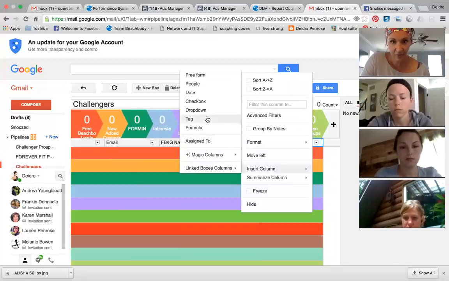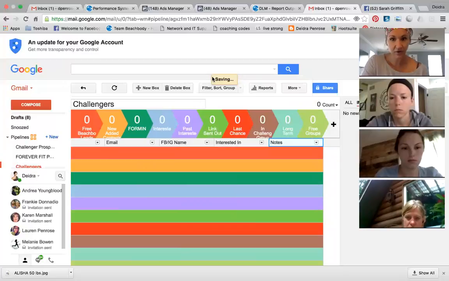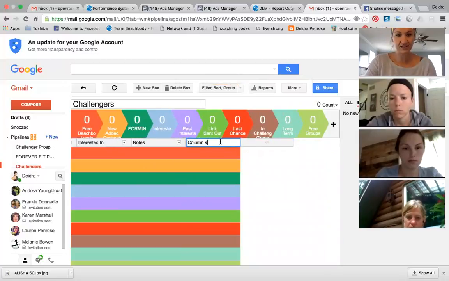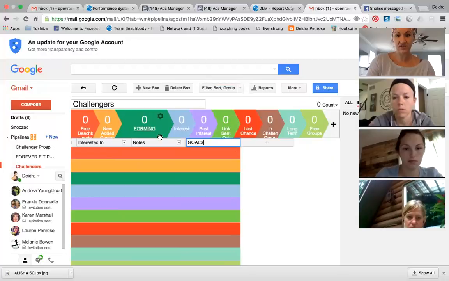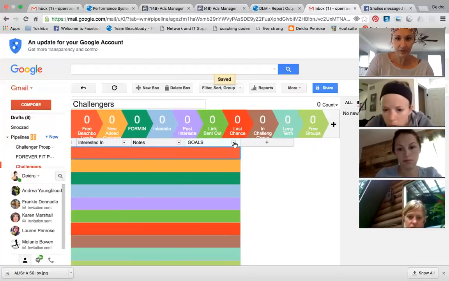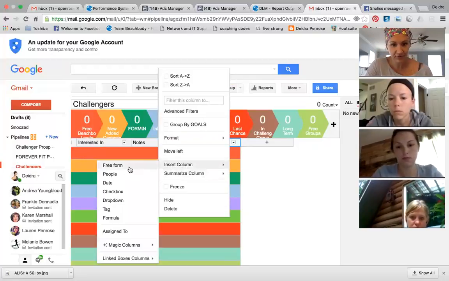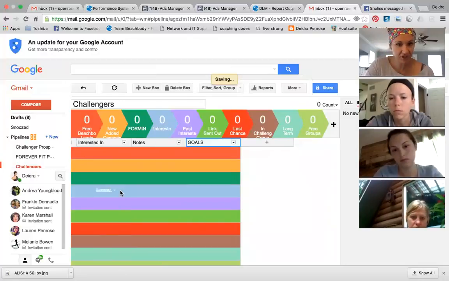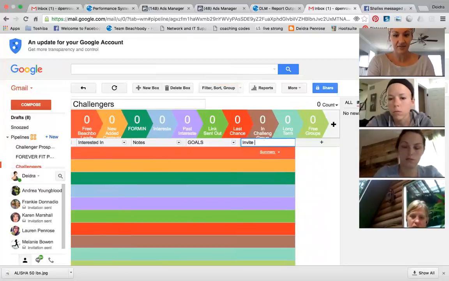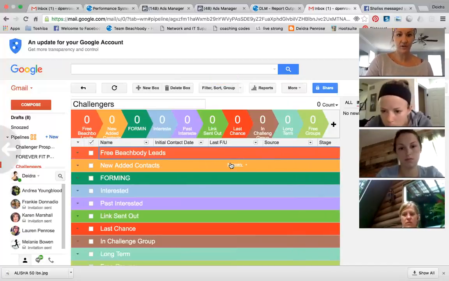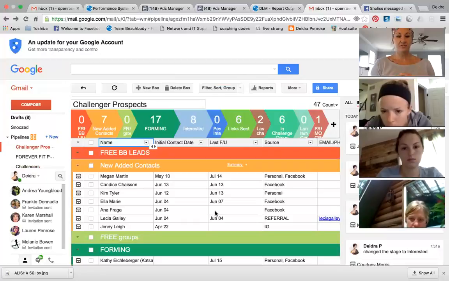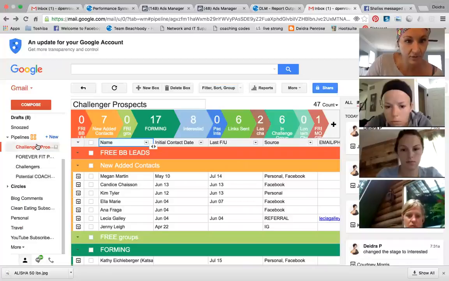Next, I'm inserting another one, and it is free form, just to put words in, and it's going to be goals. So I want to know what their goals are. And if I want to insert another one, which you don't have to necessarily put this one in, but I'm going to do a checkbox and invite to coach. Did I invite them to coach? All right. There we go. What is this? What happened here? I think I just moved it.